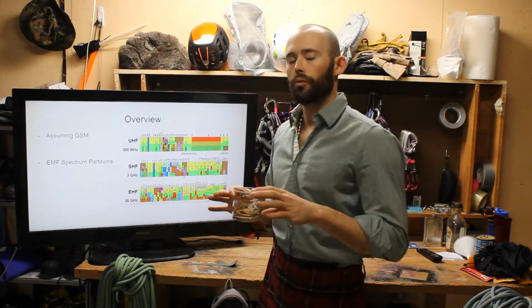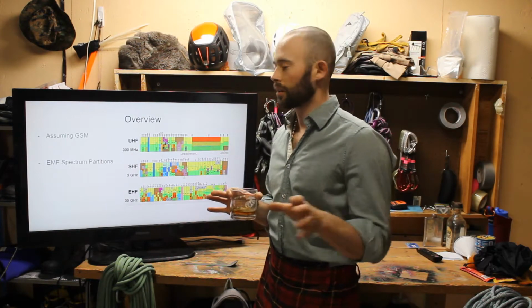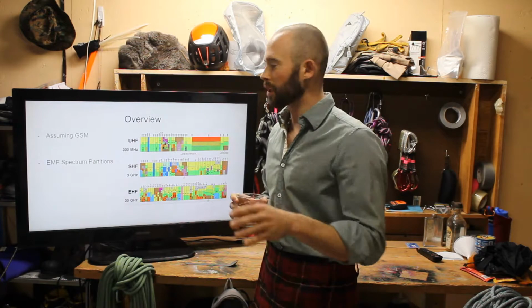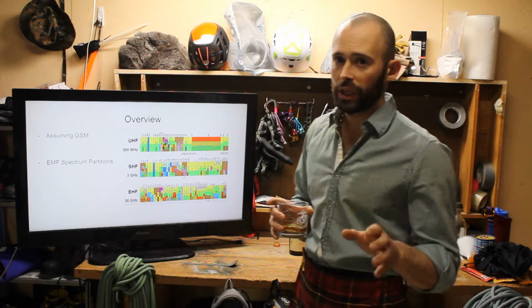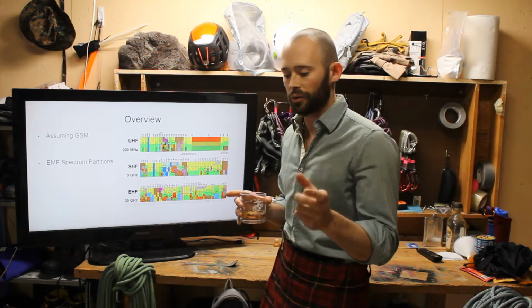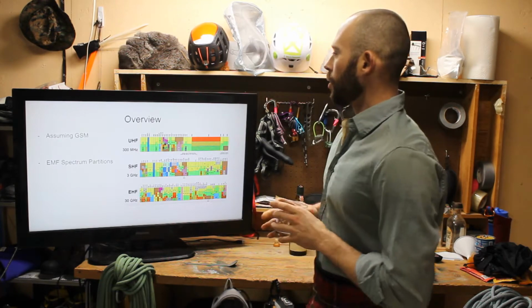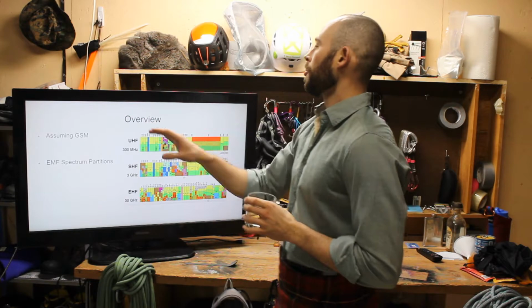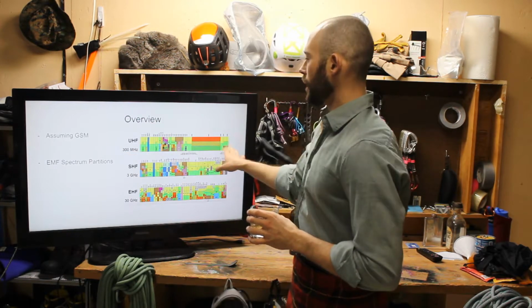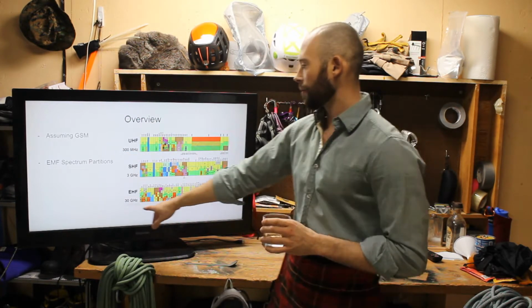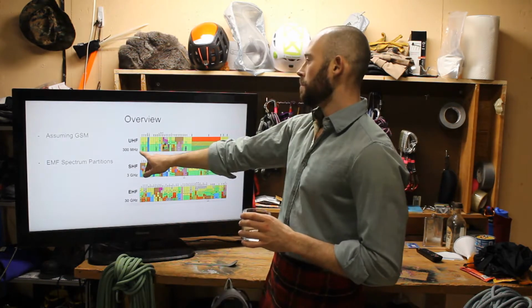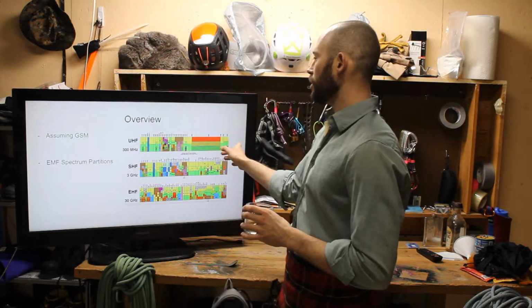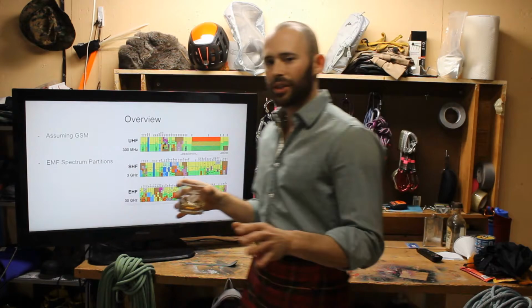For the entire duration of this presentation, we're going to be assuming GSM. That's a specific type of cell phone technology. Right here we have all of the different EMF spectrums, all the way from UHF, SHF, and EHF. These are incredibly high. Mostly what we deal with is in the UHF and SHF range.